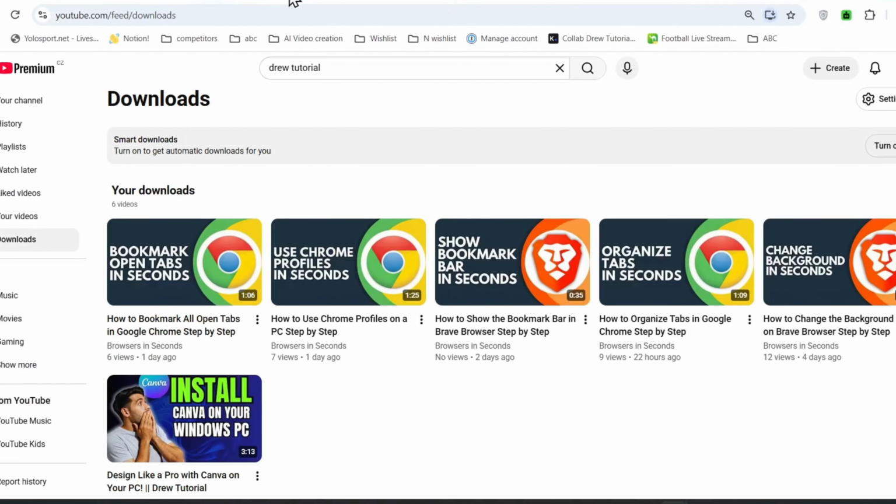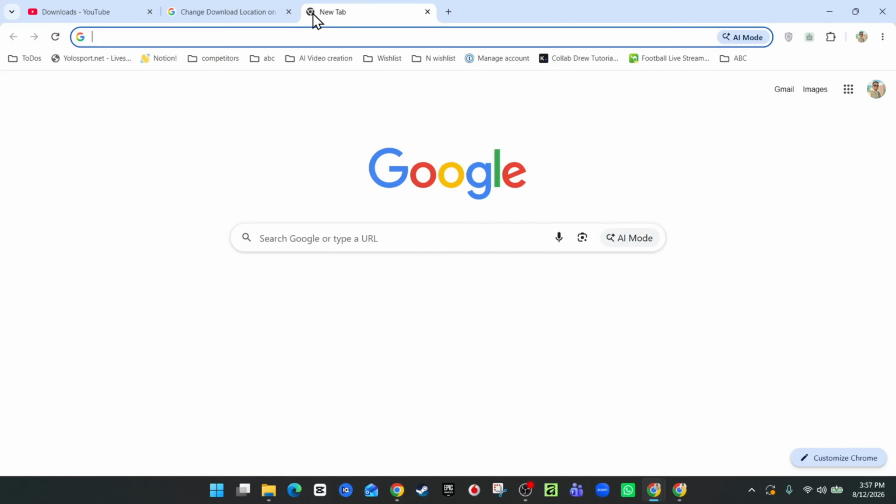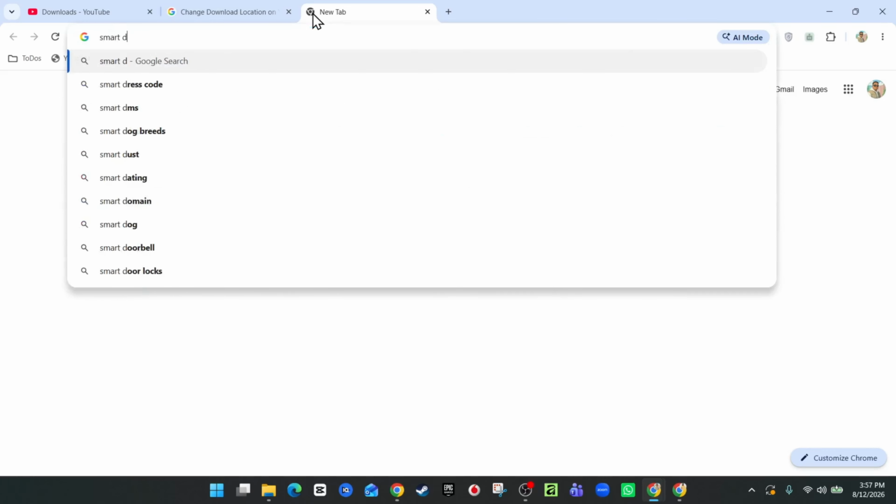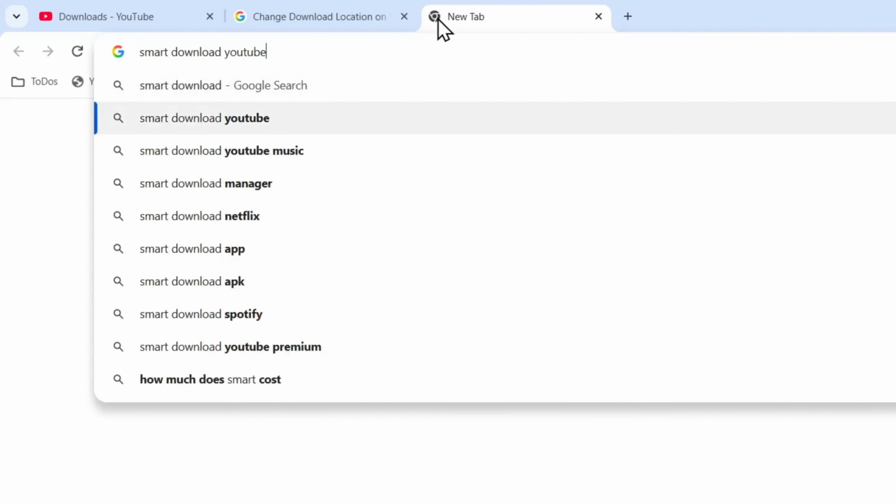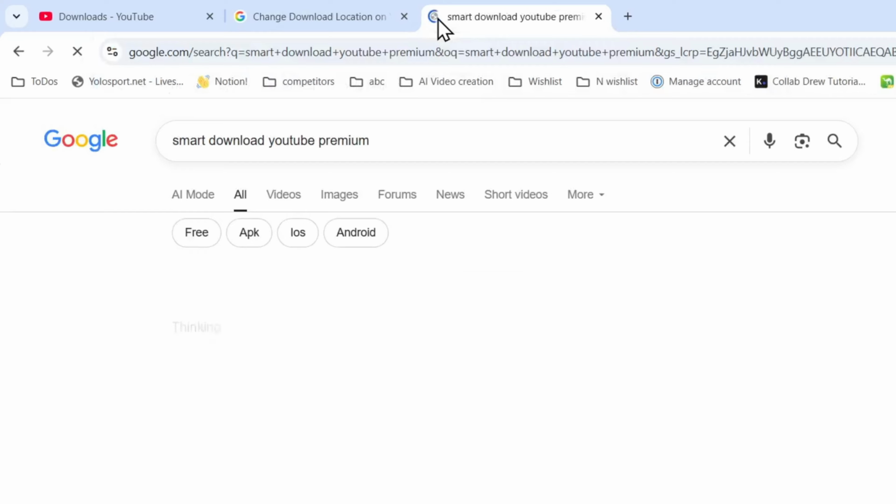And you can easily research it more. You can even Google it: Smart Download YouTube, or YouTube Premium. You can easily Google it.